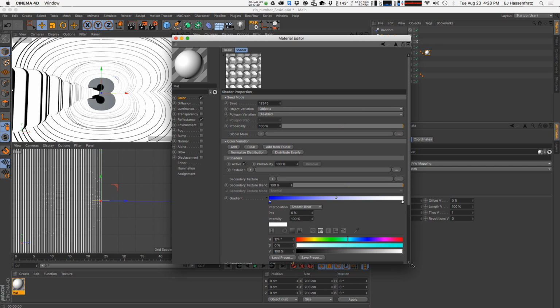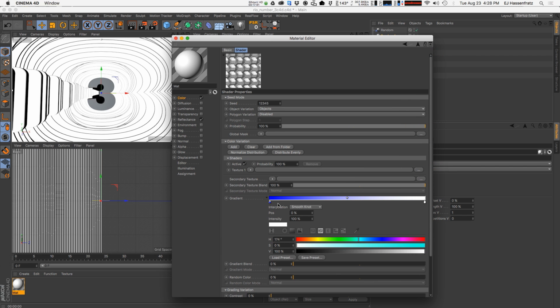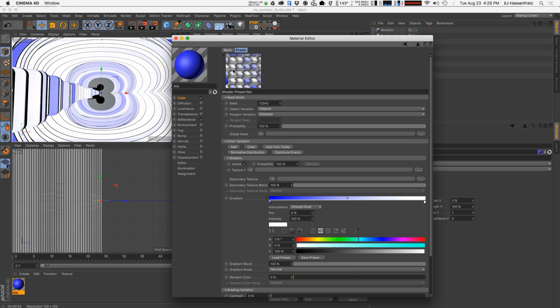So we have this gradient right here, and right now it goes from blue to white. And if I turn up this gradient blend, you're going to see that it starts randomly applying colors from this gradient. So we have some darker blue values and some middle blue values and then some white values, all taken and sampled from this gradient here.